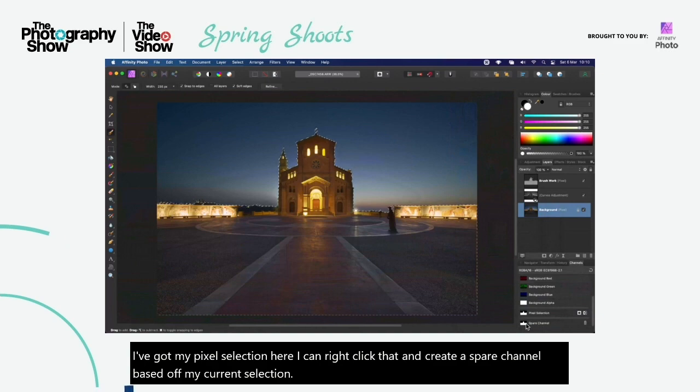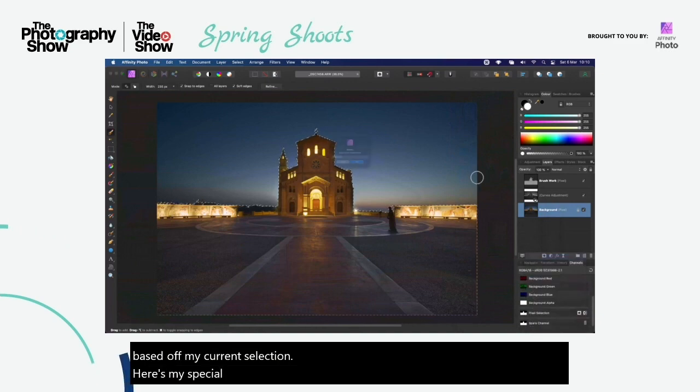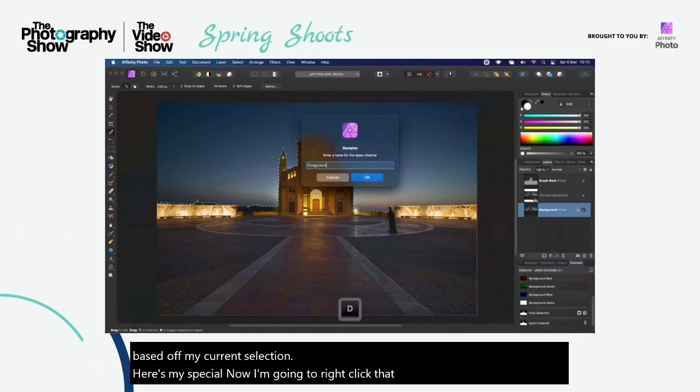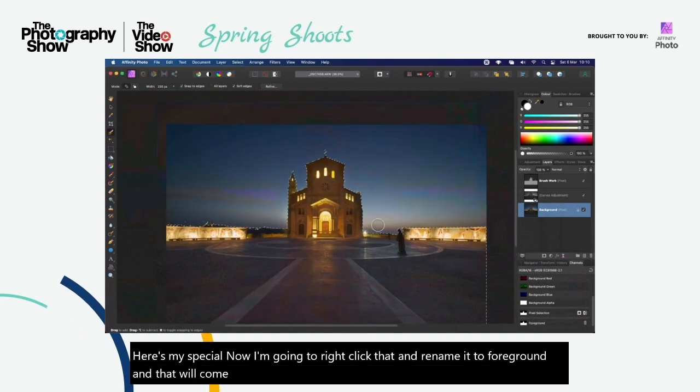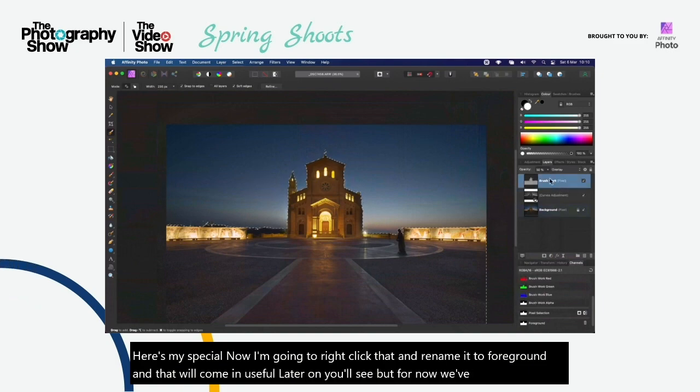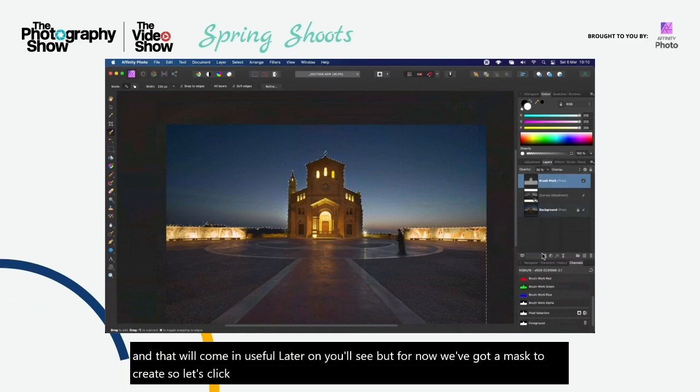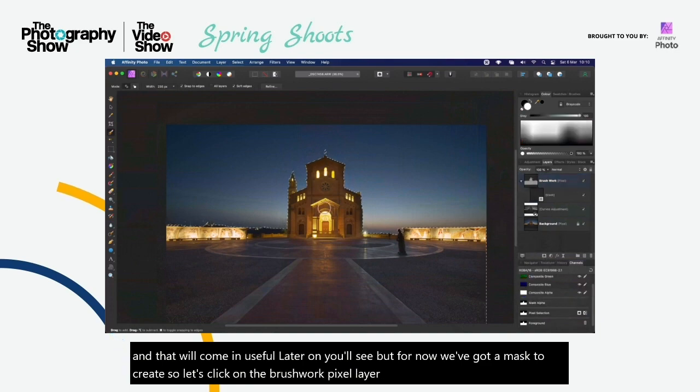Here's my spare channel now. I'm going to right click that and rename it to foreground. And that will come in useful later on, you'll see. But for now, we've got a mask to create. So let's click on the brushwork pixel layer and add a mask layer to it.